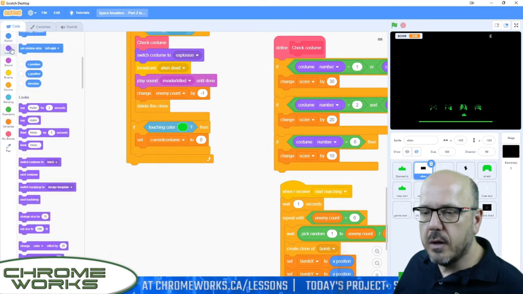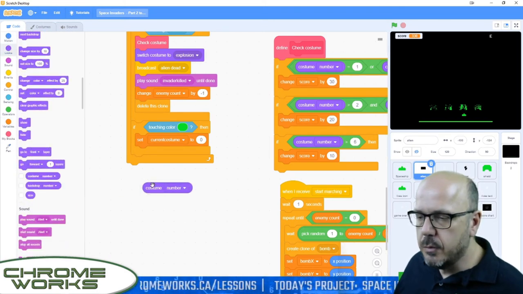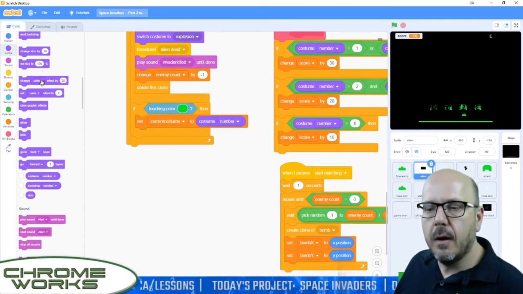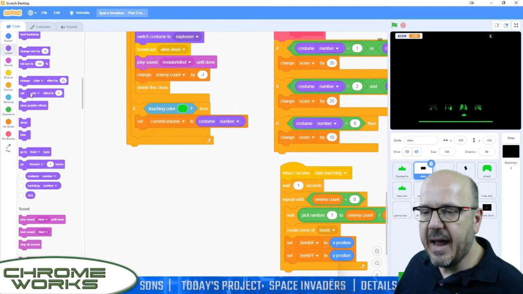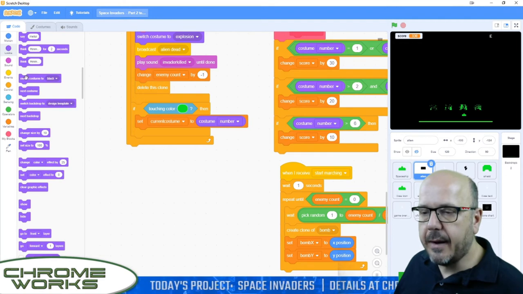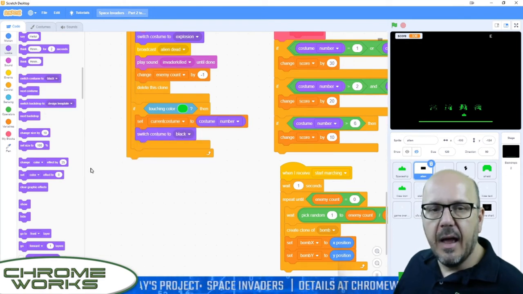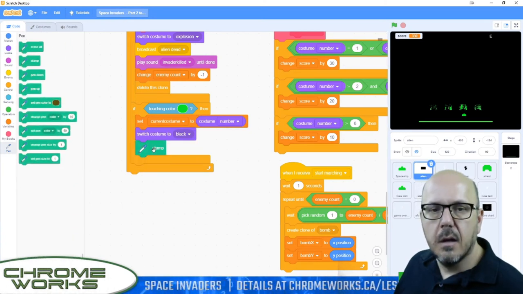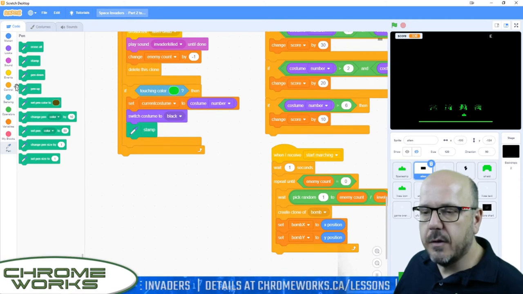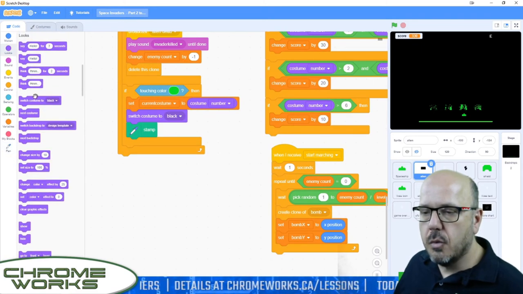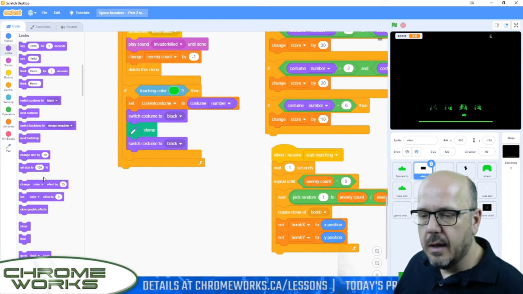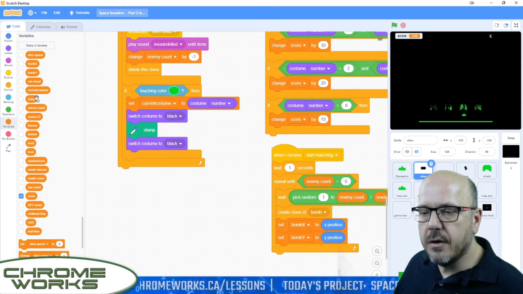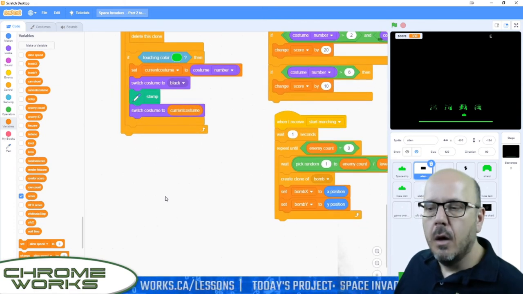So let's go figure out what costume number we're wearing using this costume number. So our current costume number will be fed into that variable. We'll keep it stored there. Then we're going to switch our costume to black, that black that's going to be our eraser. And then we're going to stamp down that black. And then we're going to switch back to the current costume. So let's go to looks, switch costume to, and we'll put in current costume. That is the costume we're currently wearing. Okay.